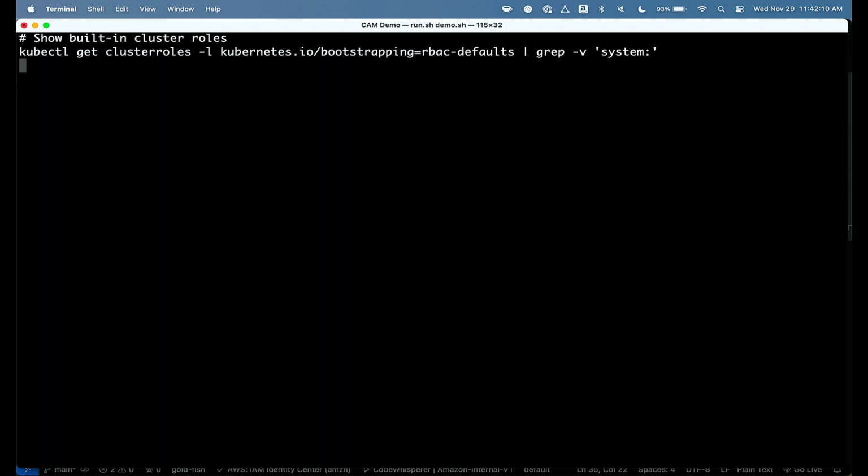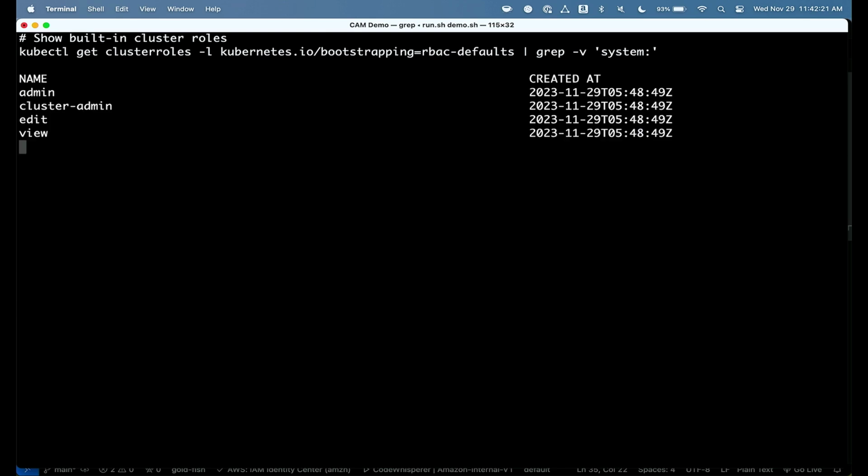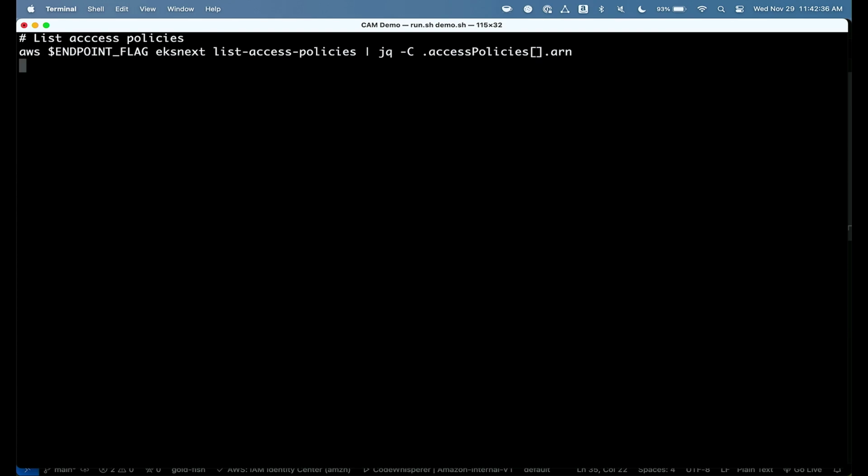So if I want to describe from Kubernetes what the built-in cluster roles are, these are the cluster level permissions in Kubernetes role-based access control, or RBAC. And I'm going to grep out all the system roles that are used by service accounts. So there's really just 4. There's admin, which is kind of a lower level admin. There's full cluster admin, and there's an editor role and a viewer role. So in this new API we create access policies in the EKS API that are roughly analogous to those 4 Kubernetes roles.